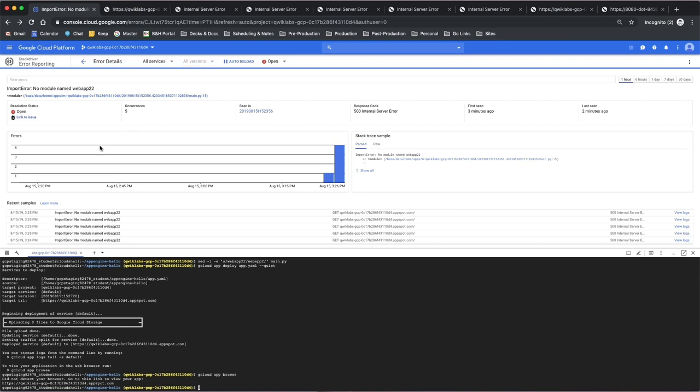So as you can see with Stackdriver, we were able to notice exactly what was happening with our app. When we got an error, we could click on it and live debug it while the app is still running. Hope you enjoyed this lab walkthrough.